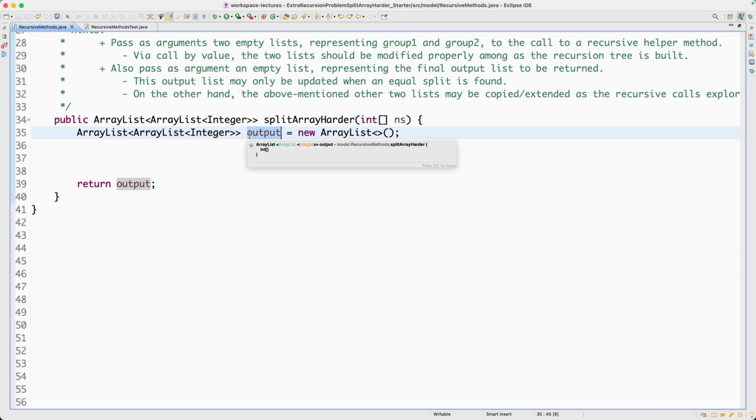So the idea will be we're going to exploit the idea about call by value. We want to pass the reference to this particular output variable, which is a reference variable referring to an object. We're going to pass the output so that it can be shared among all the recursive calls. And when we trace all the recursive calls, it's going to boil down into some tree structure. And then at every layer of the tree, the output is somehow going to be shared. And then we'll try to add the two groups into the output whenever we find that we have found a split.